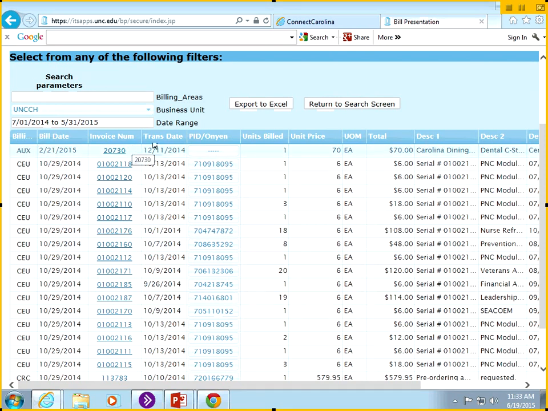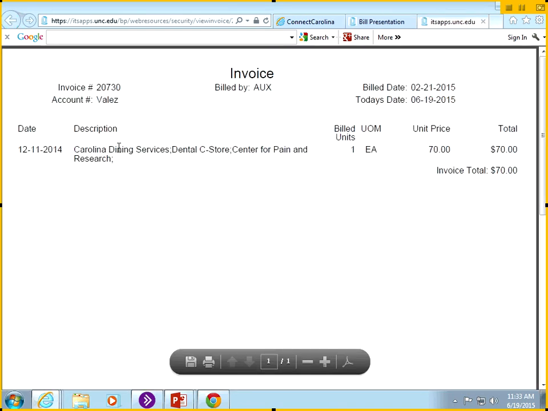And as probably mentioned earlier, you can export the data to Excel, so then you can manipulate the data however you need to. But once you get to this page, and say you were looking for a transaction of $70 from Carolina Dining, there's a hyperlink here to drill down into the invoice. This presents a bill presentation of what the documentation would look like from the original charge going through CBM.